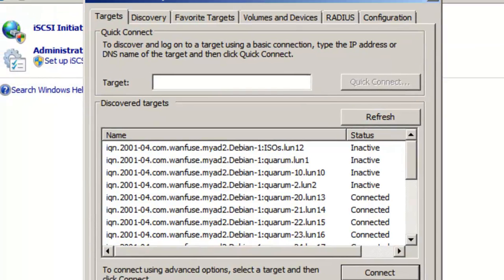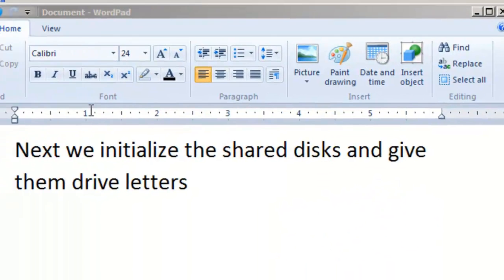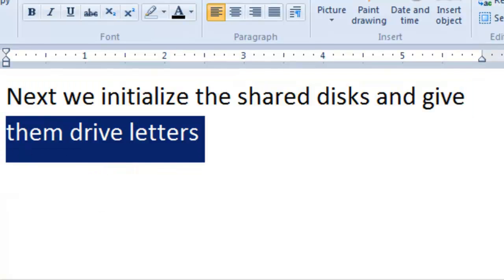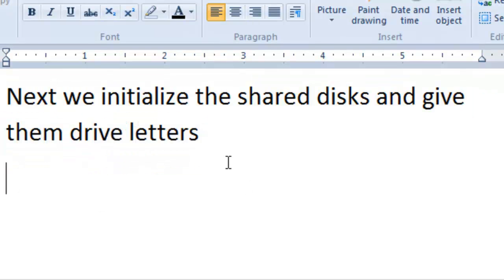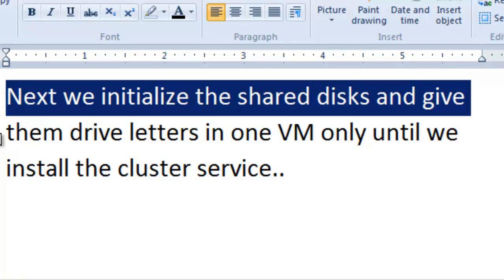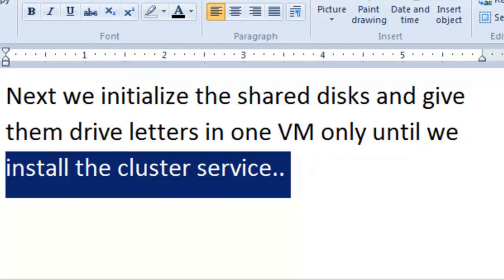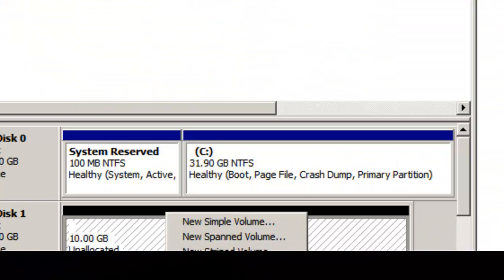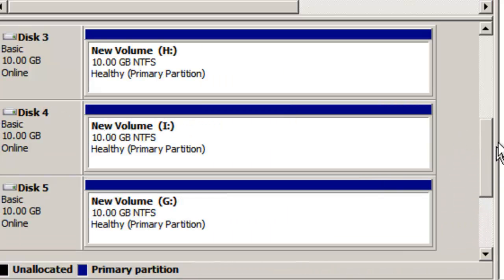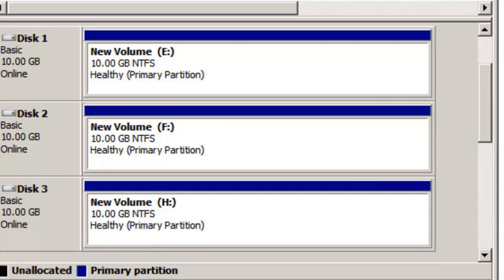Here we've selected and connected all the nodes to the drives, and we're going to initialize the disks, give them drive letters, and format them. Before we give them drive letters, we're going to format them as simple volumes. But we're going to only do this on one VM until after the cluster service is installed, to avoid confusing the operating systems. Here we've assigned the drive letters and formatted them, as you can see.